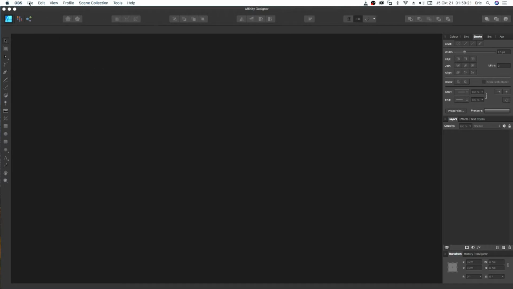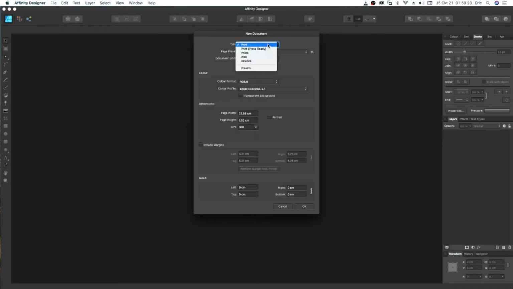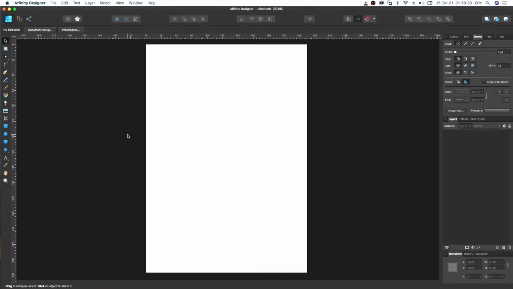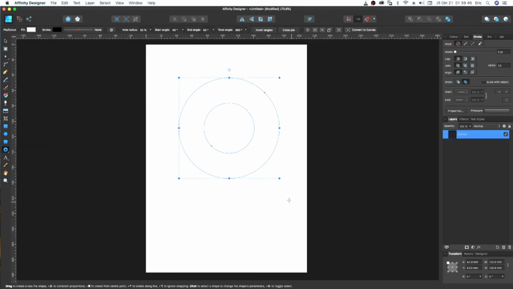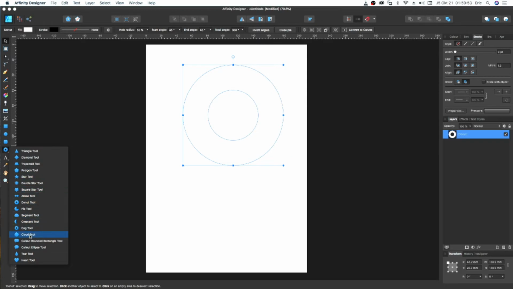First, we are going to create a new page, a new file. So it's a print. Going to use millimeters. So we are going to create these basic shapes. Going to use the donut tool. I'm also going to take another shape that is the cloud tool.